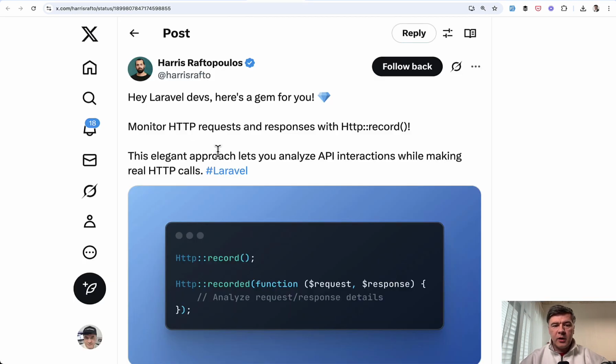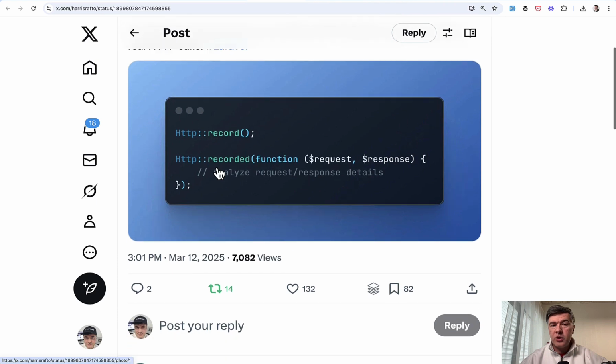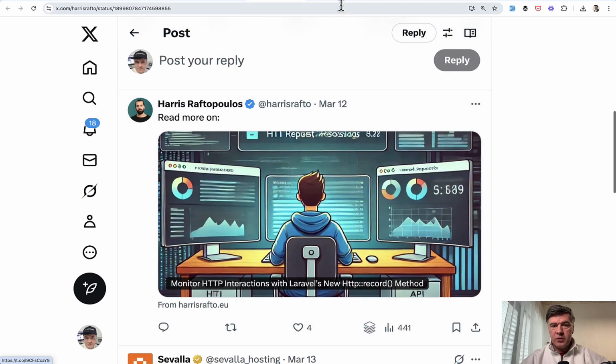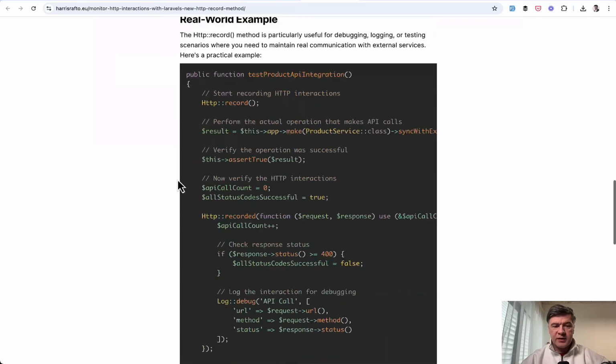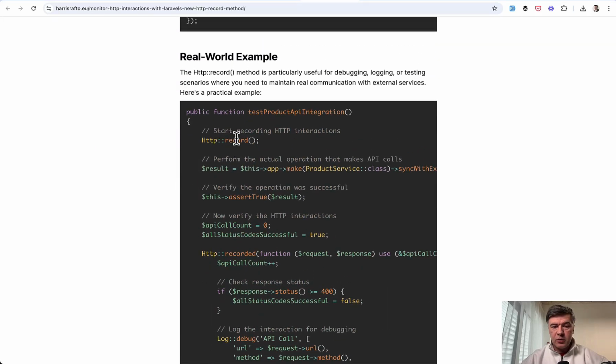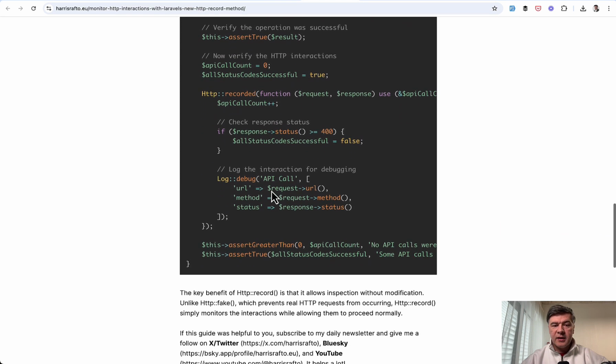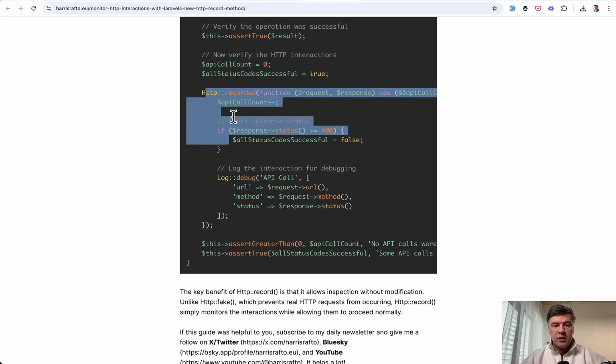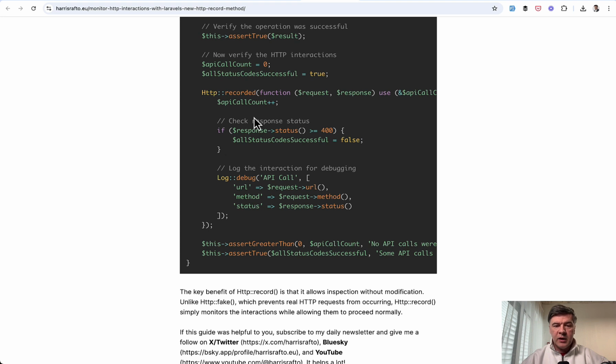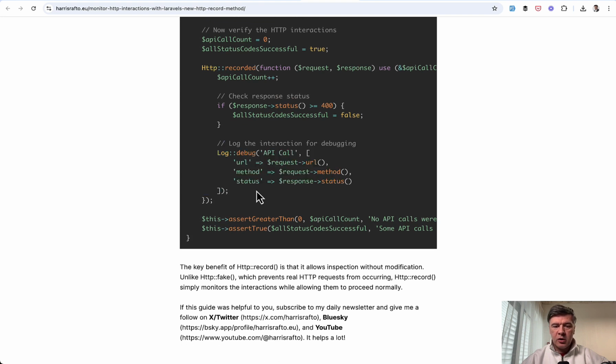The next tip comes from Harris, and it's about HTTP calls which you can record, so to speak. So for example, in your testing, instead of doing HTTP fake to fake the requests, if you want to debug the real requests, you can record them kind of upfront and then do something like this. There's a tutorial with this tweet by the same Harris, and he provides a real-world example. So you start the recording, you perform some kind of API call, and then do something else, and then sometime later you can launch HTTP recorded and then make some check and make some debugging and log something.